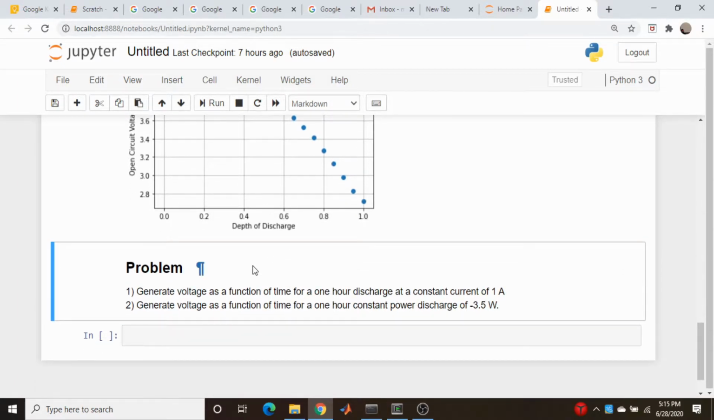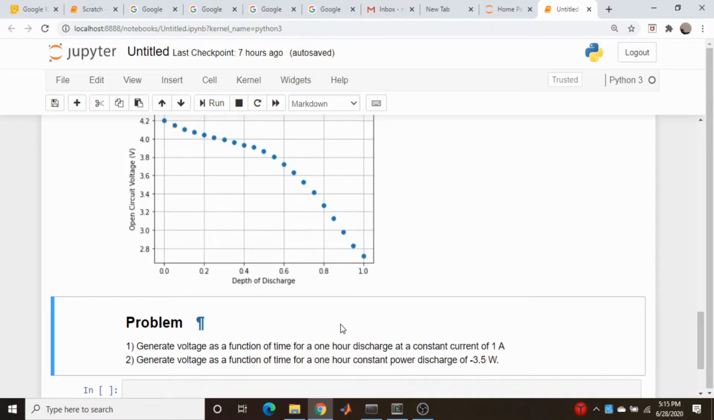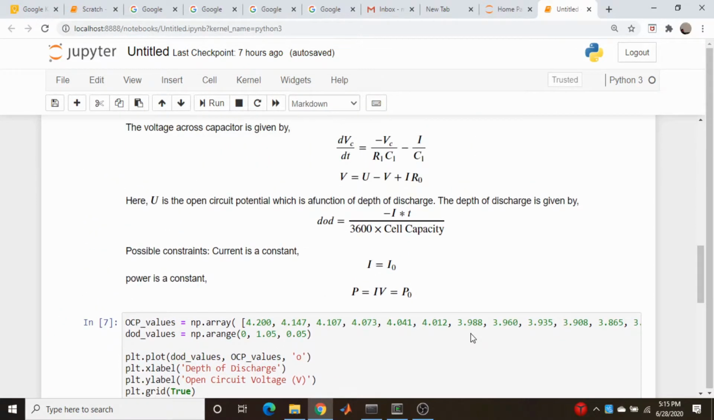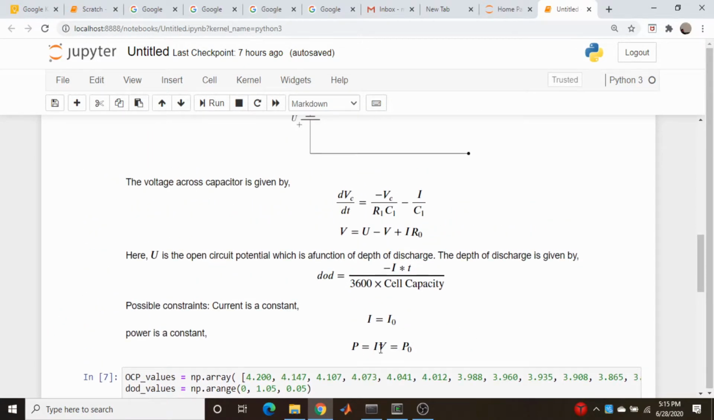So we want to solve for the battery voltage as a function of time given two different constraints. One, that the current is held constant, and the second, that the power, in other words the current times the voltage out of the battery, is held constant. As I alluded to earlier, if current is constant, this is a pretty trivial problem. You can just integrate this normally, plug in your numbers, and you've got your battery voltage.